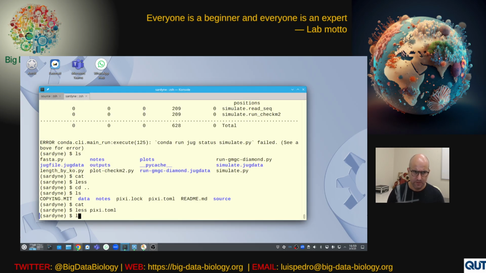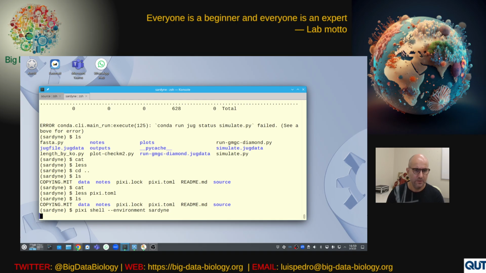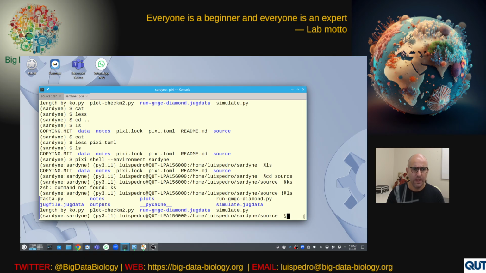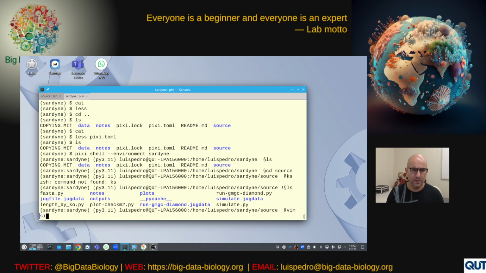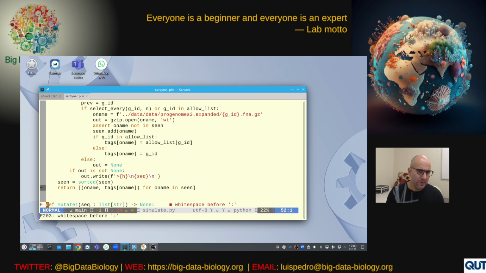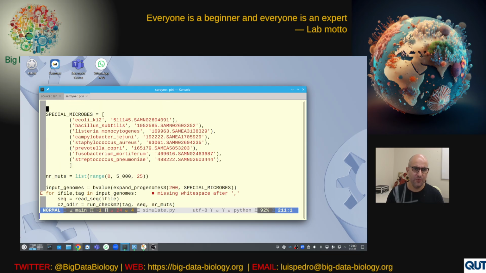Then we can run things like this: pixi shell environment sardine. Then we cleaned up the code, and we started to run our simulate code, which we added back these special case files. Whereas before we started with only these special ones, then we said, okay, let's get a random sample, and last week we said, okay, we use the random sample plus this one.